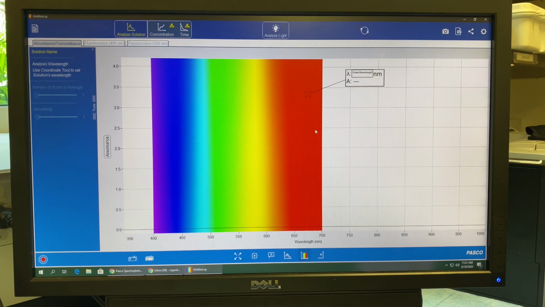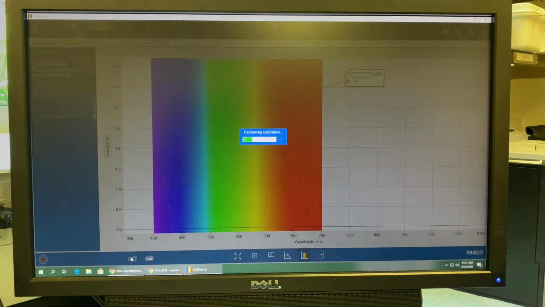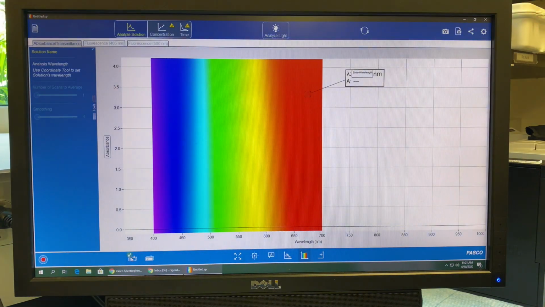Now you can begin with your calibration. First, you're going to start by calibrating the dark, which will be using the blank cuvette. Now you will move to the calibration of the reference. This will be using the cuvette with the DI water.